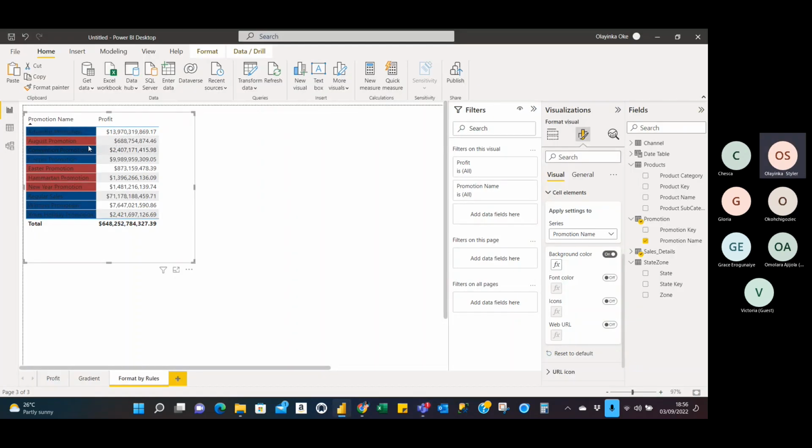Sorry, the ones doing less than 2 billion, they all have blue. So the same way you can change the font color, you can have icons. I'm going to use the icons for the profit, and you can have a web URL. So now you go back to profit. Profit can change the background color, you can change the font color, you can even have data bars, and then you can have icons too, and then you can have web URL.